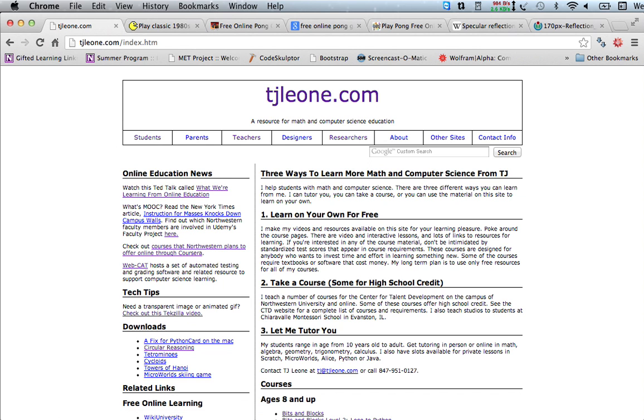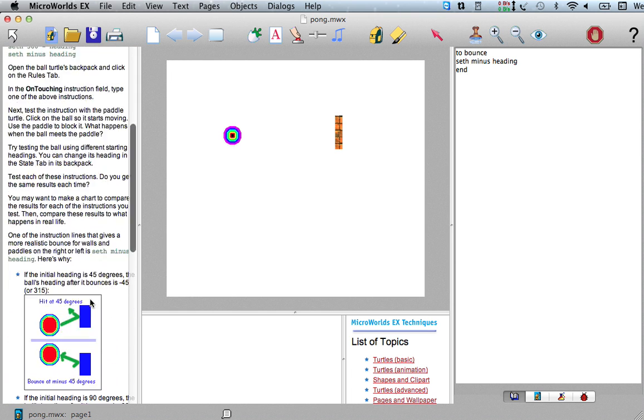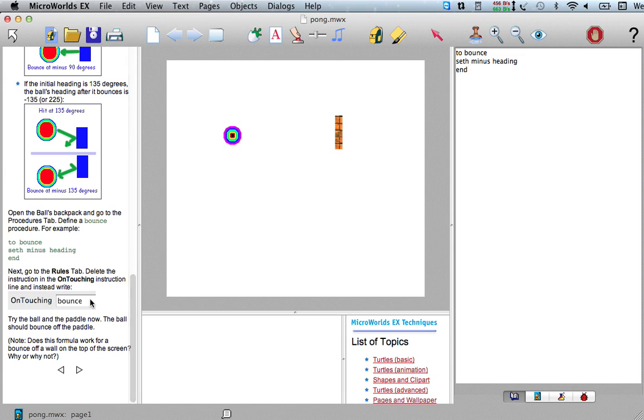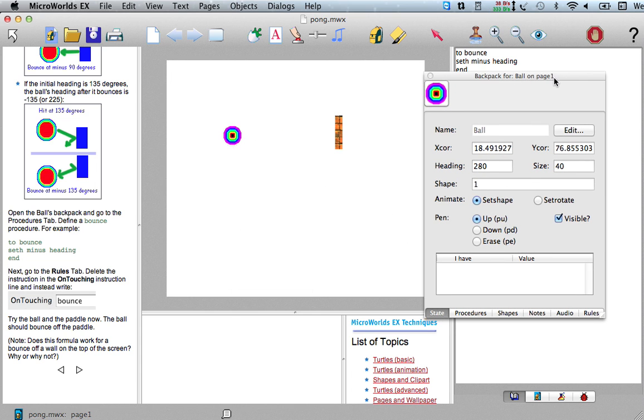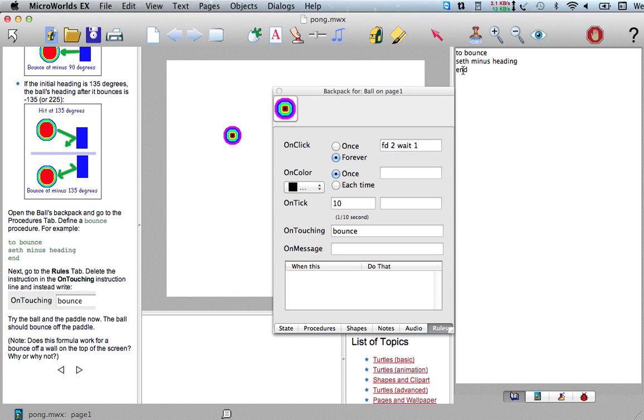Okay, let's get back to Pong. So we just finished up step 3, where we taught Microworlds the word bounce. So now our paddle, in our rules tab under on touching, we can just say bounce. Now we have that new word in the vocabulary.